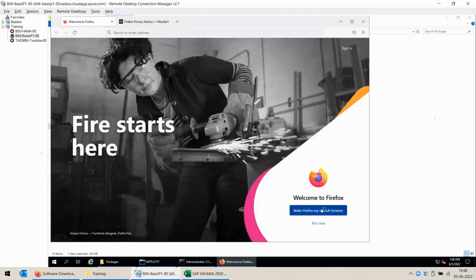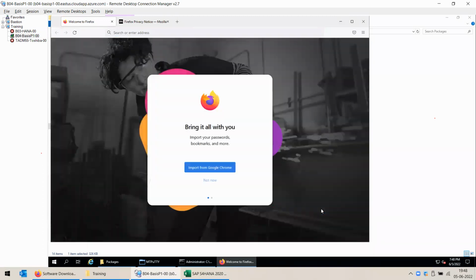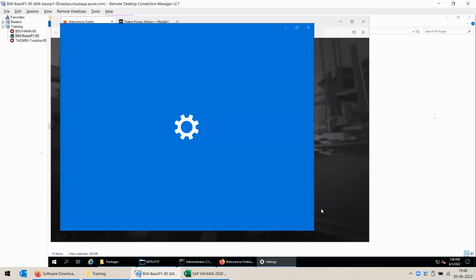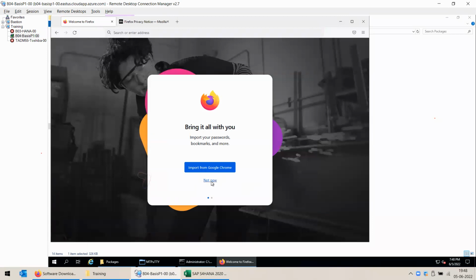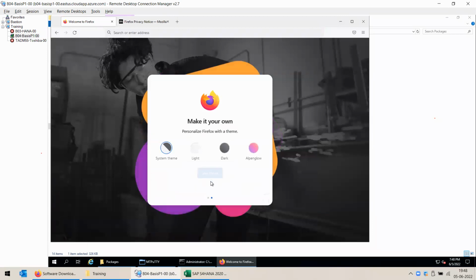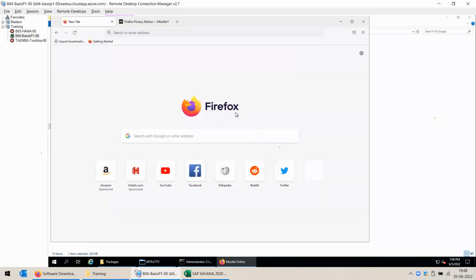Make Firefox my default browser? Not now. Not now. So yeah, my Firefox browser is ready.